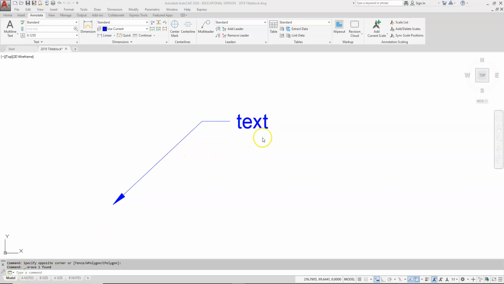This is your standard leader format. Your leader includes the arrow that's attached to it. The arrow can be changed. The line that's typically at an angle, the landing, and the text. So I want to make sure you understand how you can modify these objects and change it into an arrow that we are going to be using for our cutting plane line.